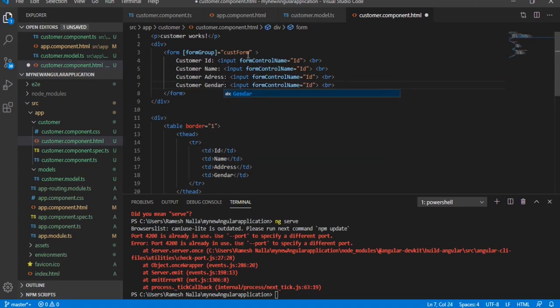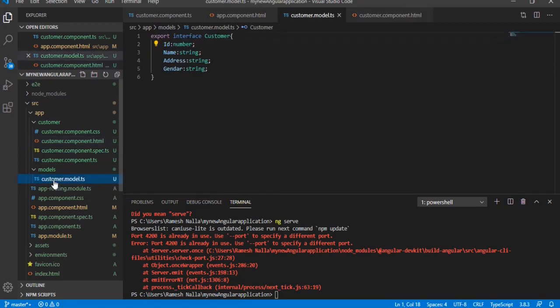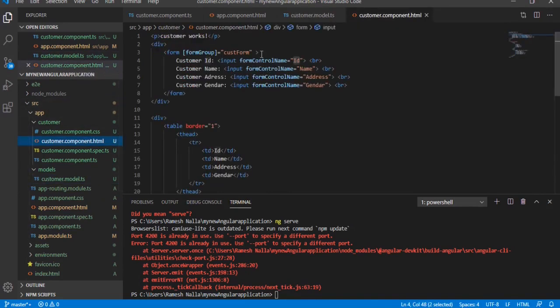Okay, so whatever variable names we define in the interface or class, the name should be the same here. Okay, id, name, and this is address, and this is gender. So here I'm giving the names, right? These names are similar to the customer model, the interface, id, name, whatever we have taken here. This name should be similar to the form control name. Okay, so our form is ready. Let's go and see the output.